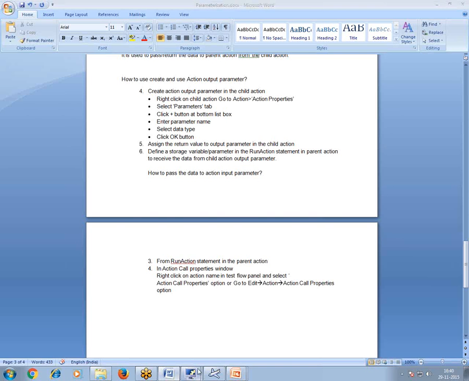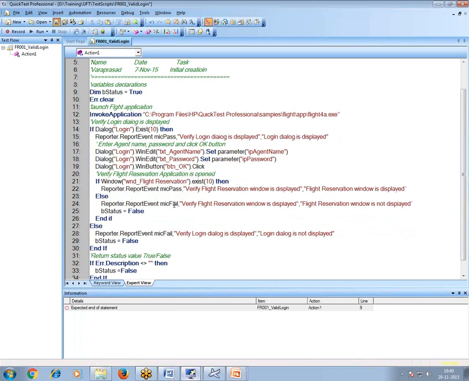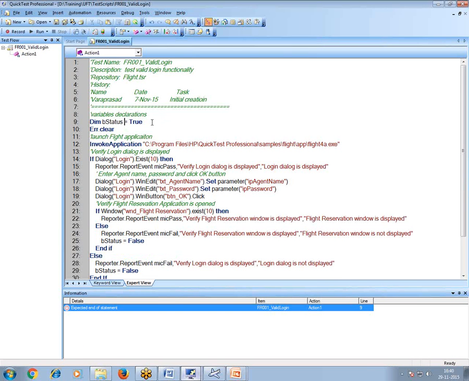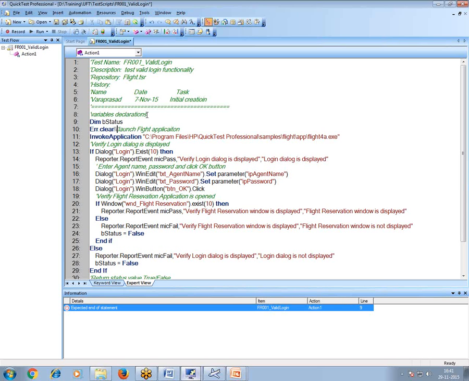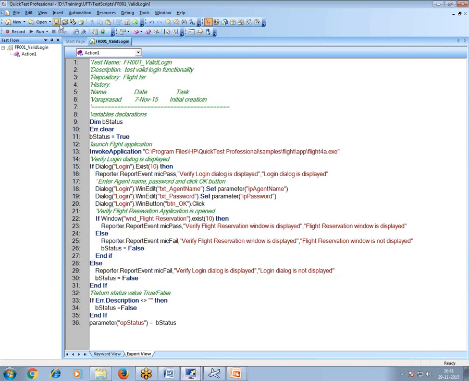All of it clear? So that means what I have to do here is go to the parent action, but first save this child action now. Here there is nothing else to do in this child action. What is wrong here? Oh sorry, we cannot assign here in the declaration statement. We should assign separately, not here. b status is equal to true. Here we should write it, not in the declaration statement. Okay, done.